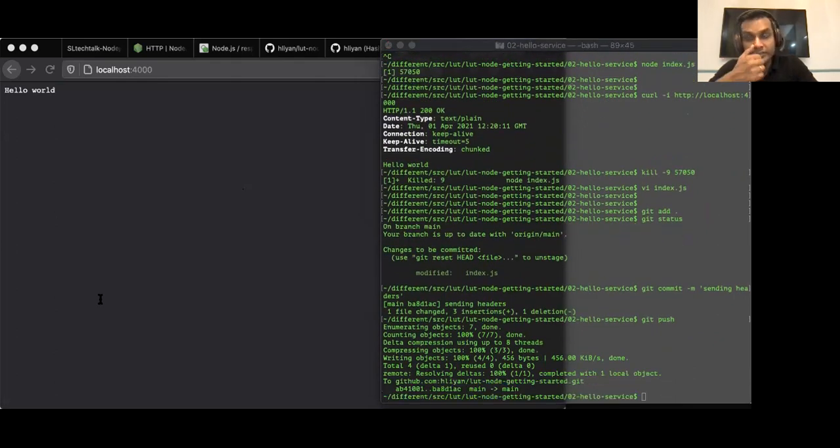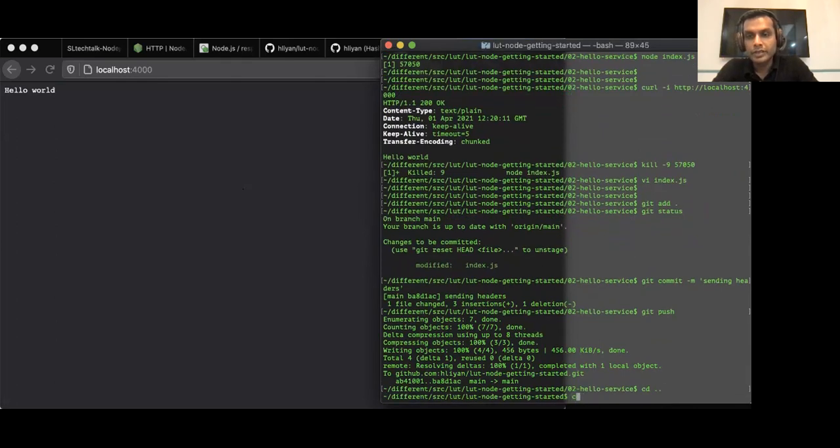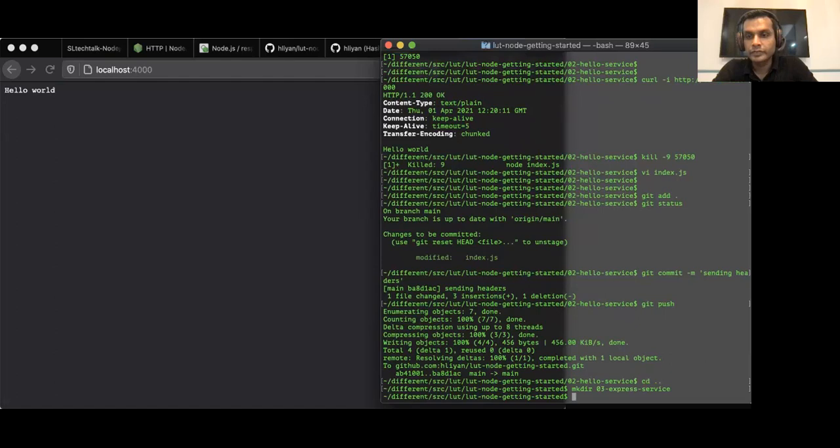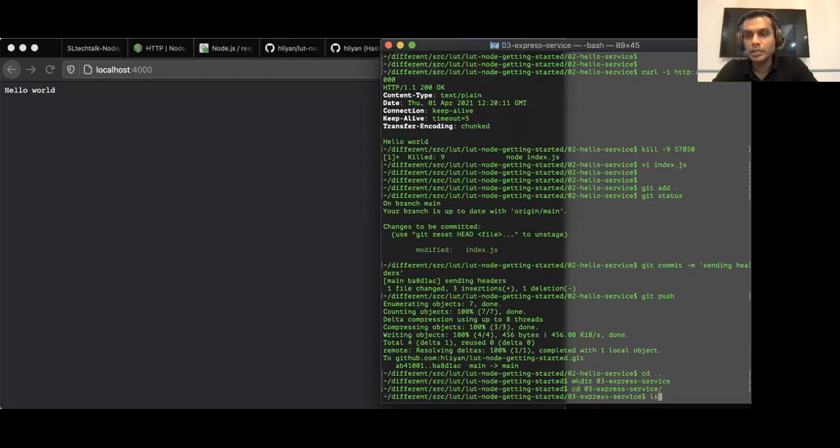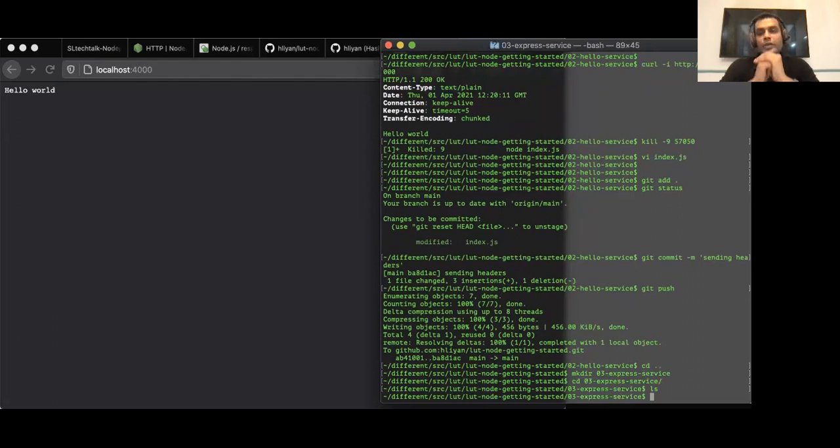All right. Now this is not how you normally write it. This is how you do it under the hood. But let's say if you are really doing an application, here's what you do. mkdir 03-express, using the framework. cd 03. Right. Now here's what you have to do.